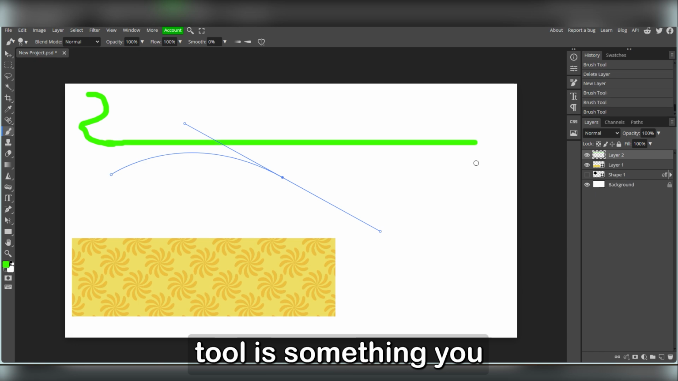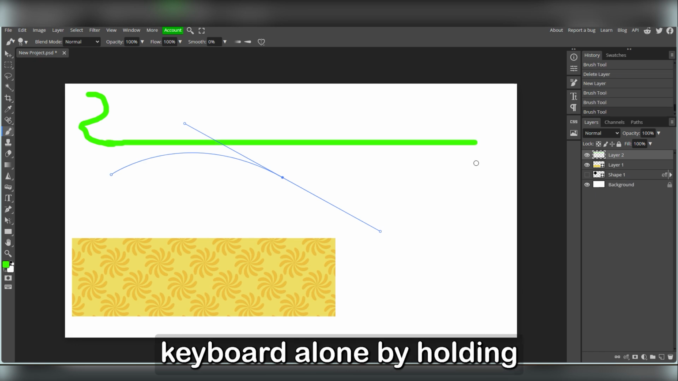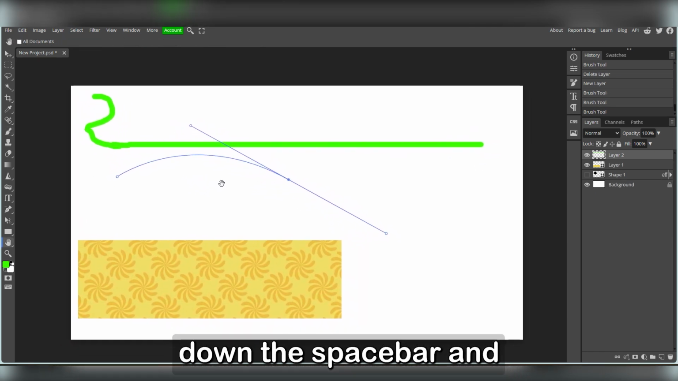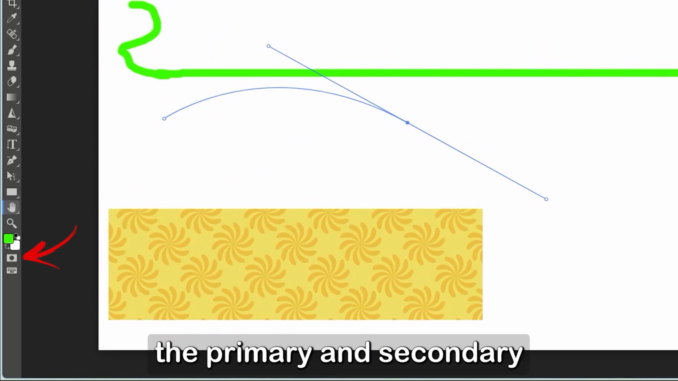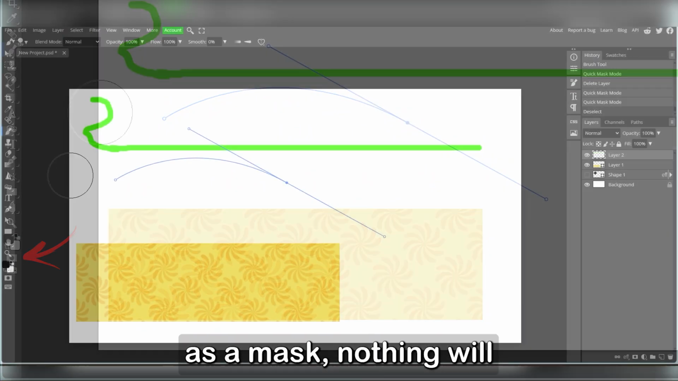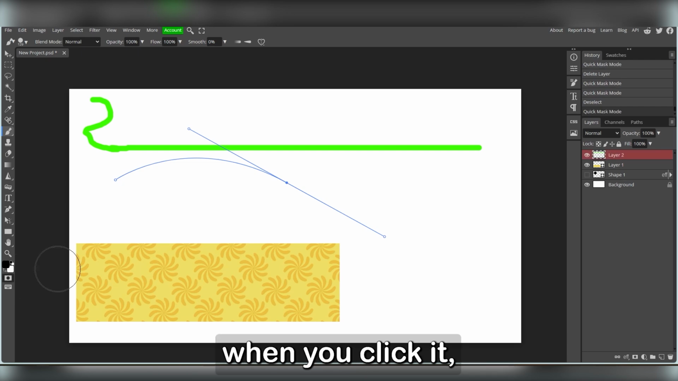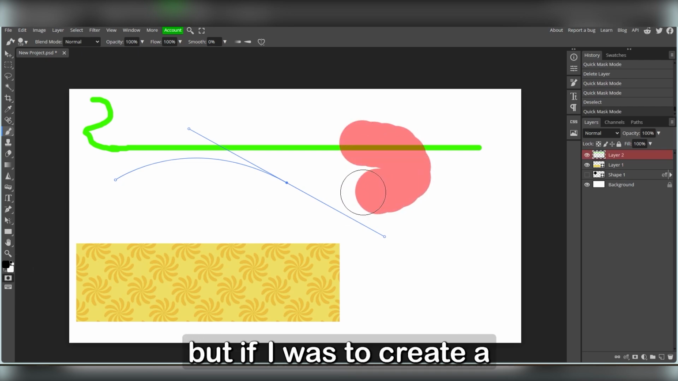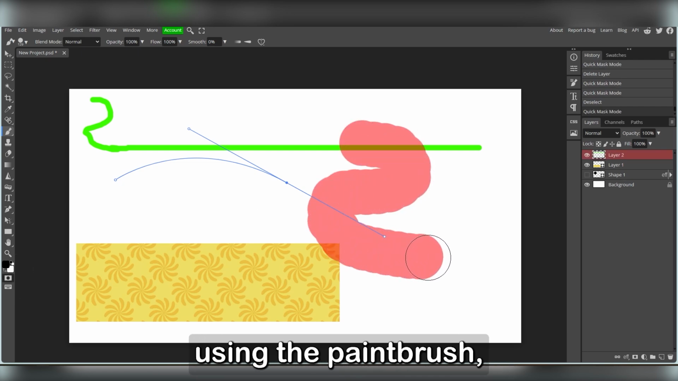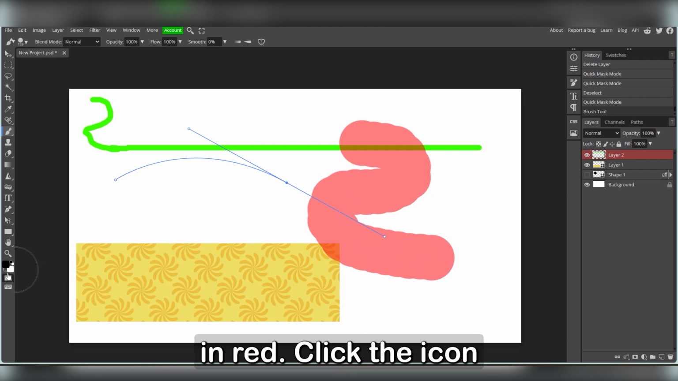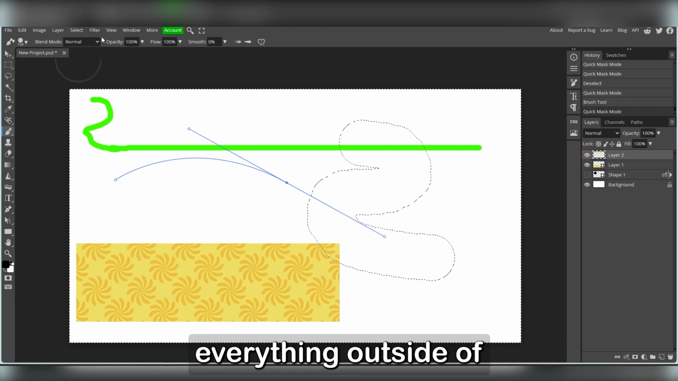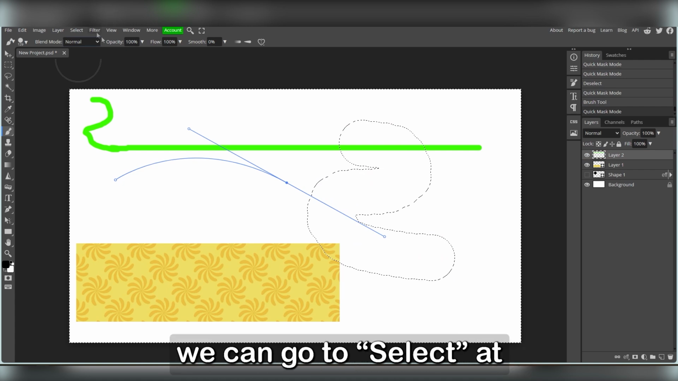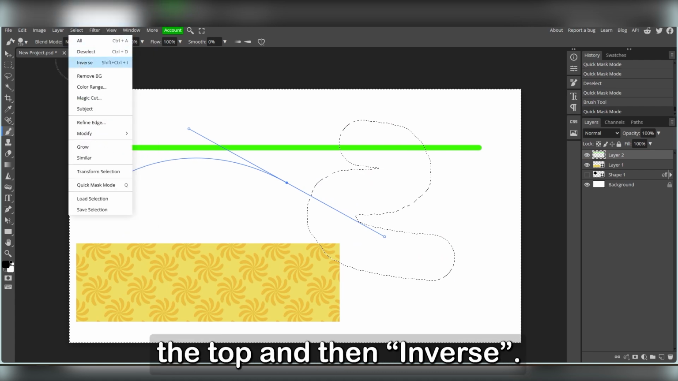This hand tool is something you can easily use with the keyboard alone by holding down the spacebar and dragging around the canvas. This icon here, beneath the primary and secondary colour, is what's known as a mask. Nothing will seemingly happen at first when you click it, but if I was to create a random squiggle here using a paintbrush, you'll see it appears in red. Click the icon again and you'll see what happens. It will select everything outside of that random squiggle. If you wanted the opposite to happen though, we can go to select at the top and then inverse.